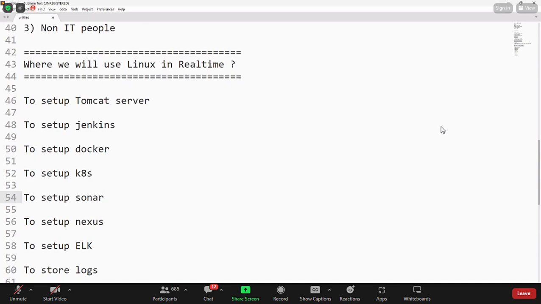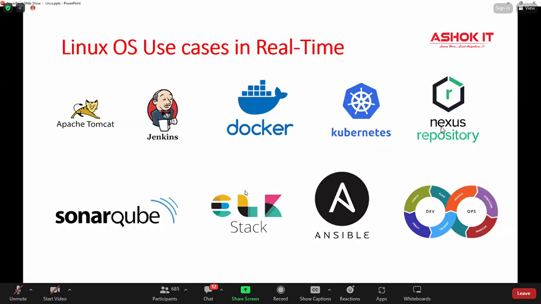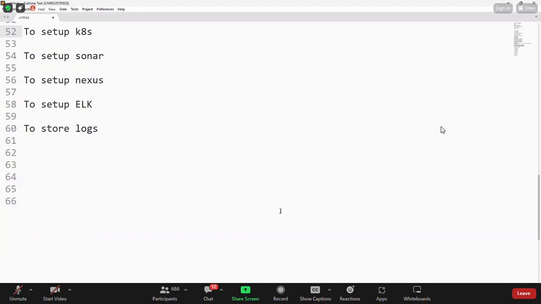For all the servers, we are going to use Linux in real time. All the servers, Docker server, Jenkins server, Kubernetes server, Sonar server, whatever tools you see, all these tools are very, very famous DevOps tools in the market. All these tools setup we will do on the Linux machine. Our final project deployment also will happen on the Linux machine only. That's why everybody should know the Linux operating system.